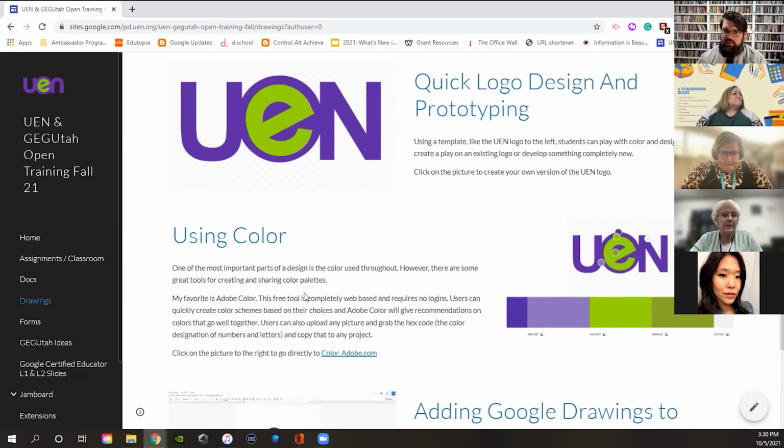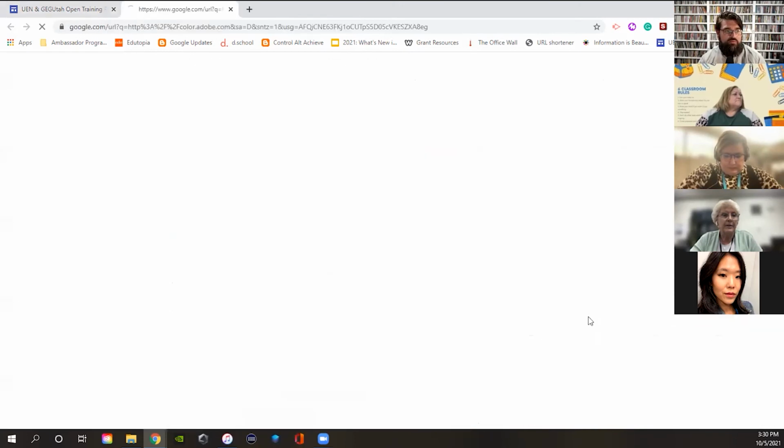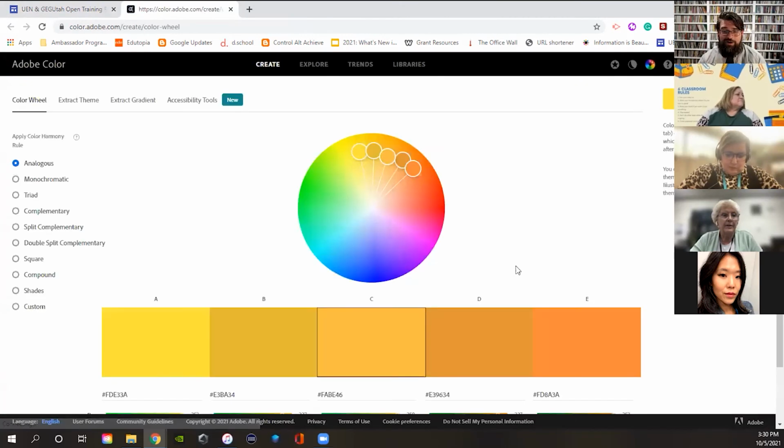The second thing is using color. All Google Suite allows you to grab any color to plug into any document, but I think there's some really cool things if you play around with color and have students play around with color. So on here, I've linked a website that's called color.adobe.com. It's one of my favorite sites, and unfortunately, you're probably going to lose a little bit of time playing around on this site. That's okay.